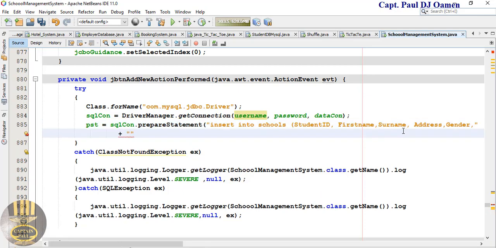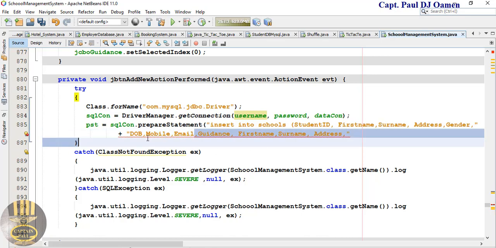I'm going to press enter. Then we have, after gender, we do have date of birth, DOB, comma, mobile, comma, email. There we go. But it's not finished. What about the parents' details, comma, no, it's called guardian, then comma, first name, and so on. We have first name there. Then what else do we have? Mobile and email, and finally course code.